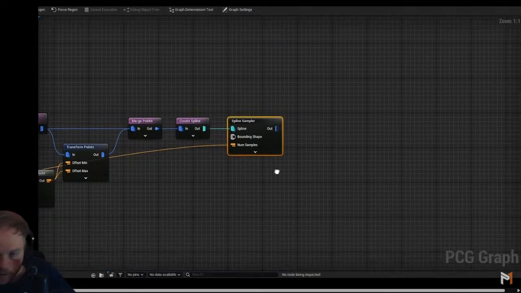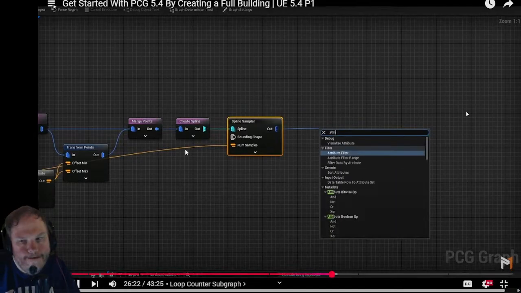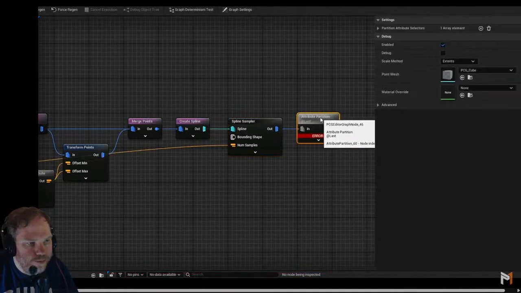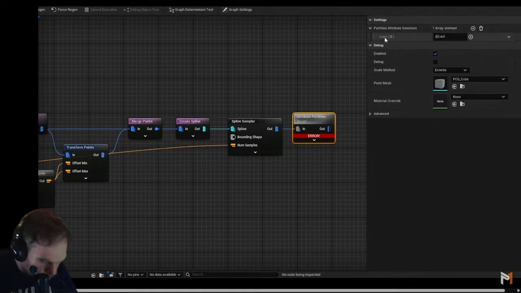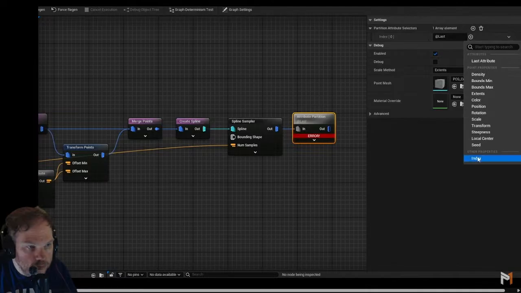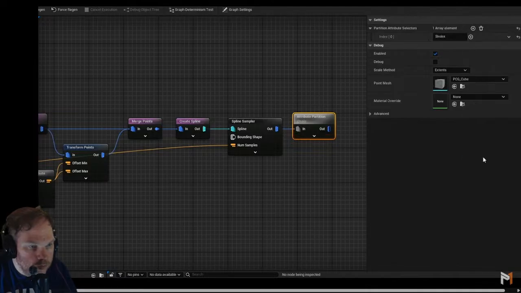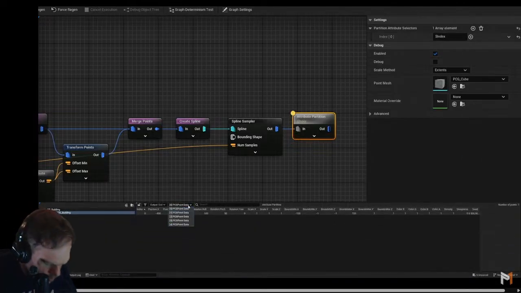So to do that is relatively simple. From this output, I'm going to search for attribute partition. Now by default it's going to throw an error, and to fix that, open up the settings here, and under index 0 being last, you can hit this plus button and you want to change it for other properties index. And now if I press A on this, you can see each one is actually separated out, just like so.